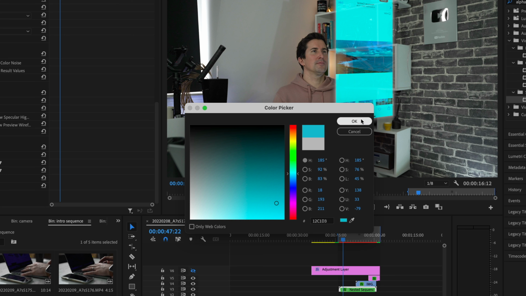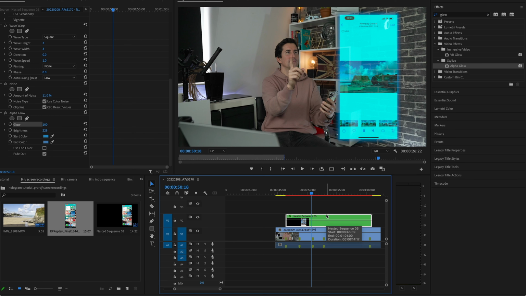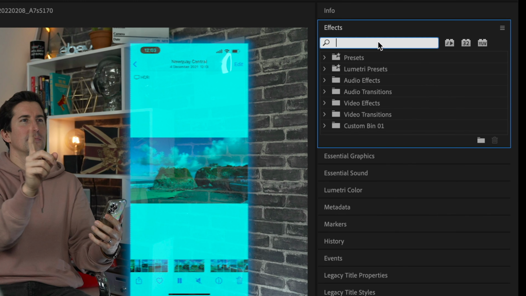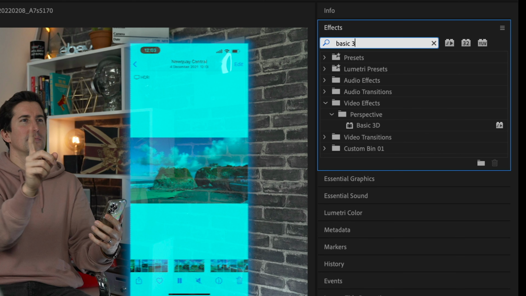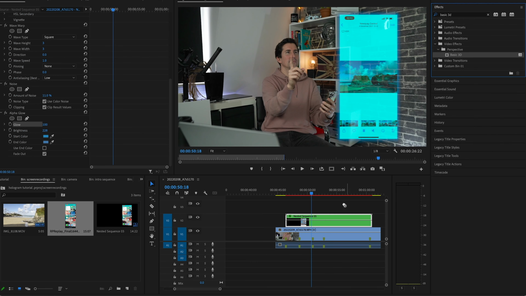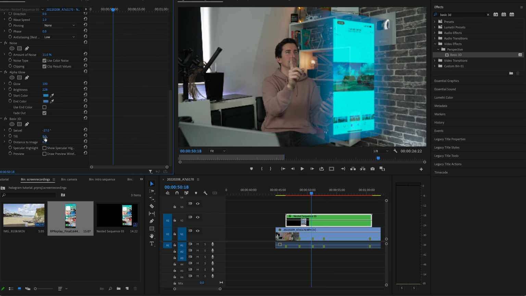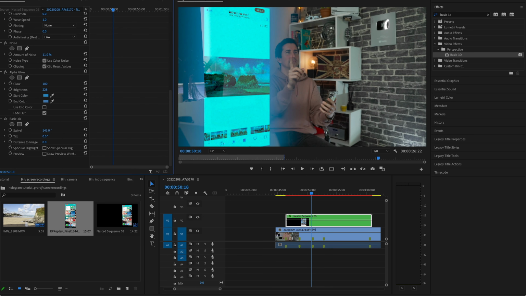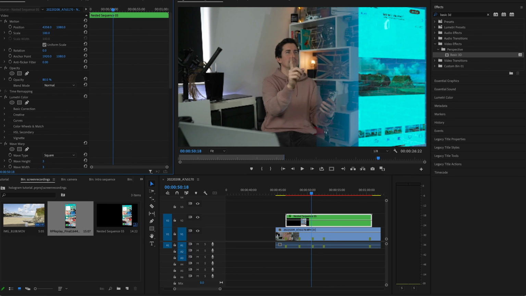So we need to make this look more like it's actually in the scene. So we're going to search for an effect called Basic 3D. And this enables you to actually change the perspective of that clip. So adjust the swivel and tilt until it looks like it's in the scene, just like so. And then change the position and scale just until it looks right to you. And spend a bit of time on this, getting it looking right. Next, we need to flip this so it actually looks like I'm reading it from the right angle.